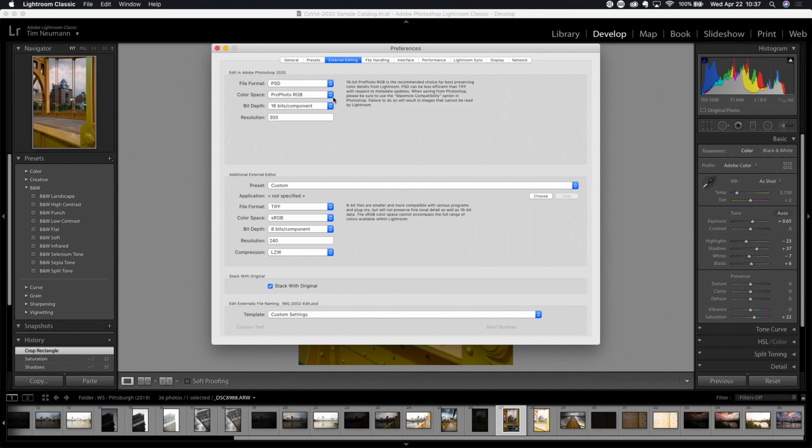Now, color space, I don't want to go into huge depth here on color space because our color theory, color management, color spaces video series does that really well. But suffice it to say, sRGB is the smallest color space. Adobe RGB is the one that's in the middle, if you will, and ProPhoto RGB is a really big color space.